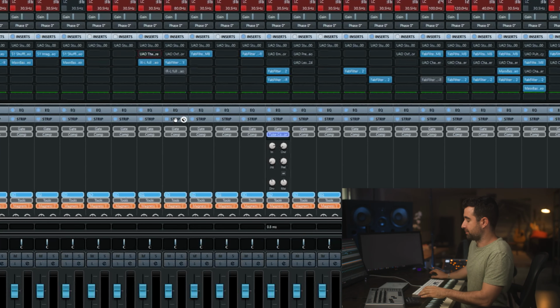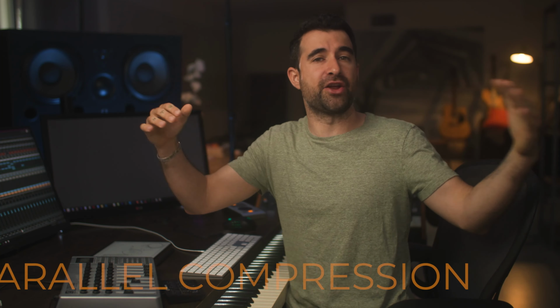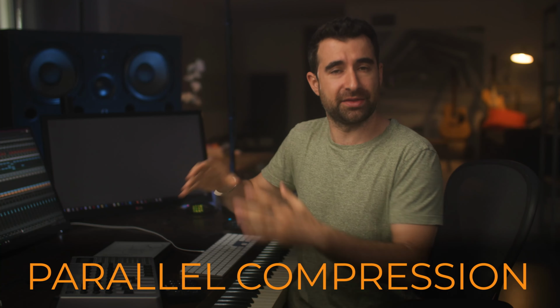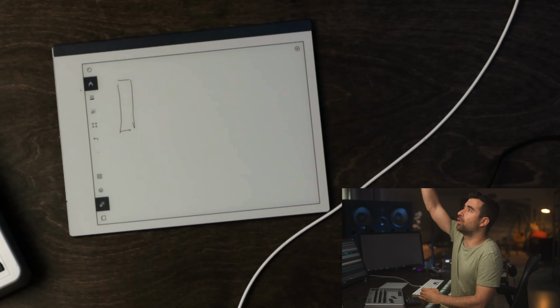All right, let's continue. Analog tape saturation, done. Parallel compression. Oh, there are some composers that will have like a layer of parallel compression, and usually at the stems level. And generally, there are two ways of doing this. In Logic, generally what you will do is you'll have your track. This is your track. So let's say it's piano or horns, right?